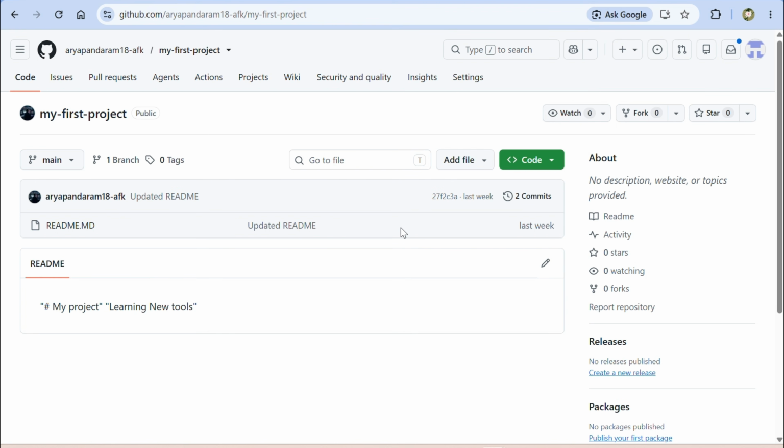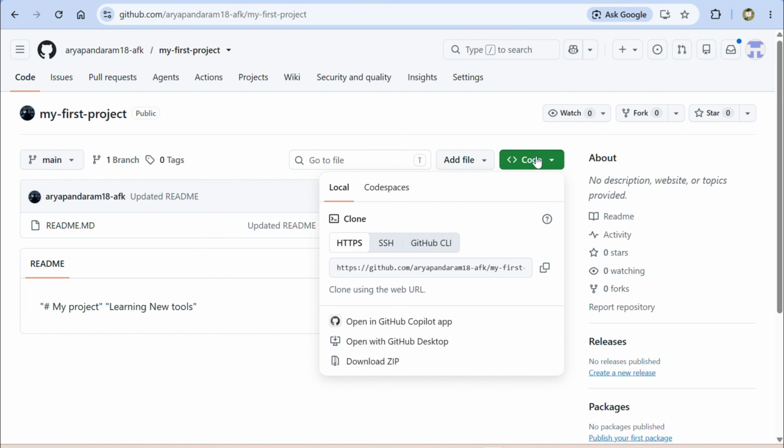Let's begin with the repository that is available on GitHub. We are using the same repository as in the first session, that is my first project. This is a repo available on GitHub. We need to bring this repo into our VS Code, that is, the local system. For that, we need to clone. In the clone, we need an HTTPS link. That link will be available under the Code button. If you click this, you'll get an HTTPS link over here that you need to copy.